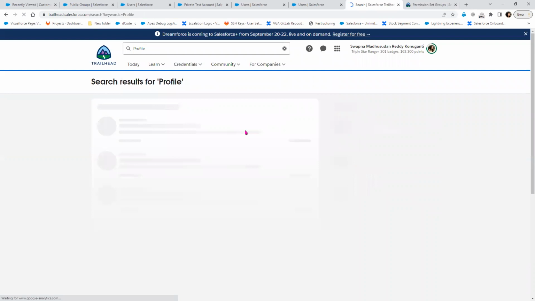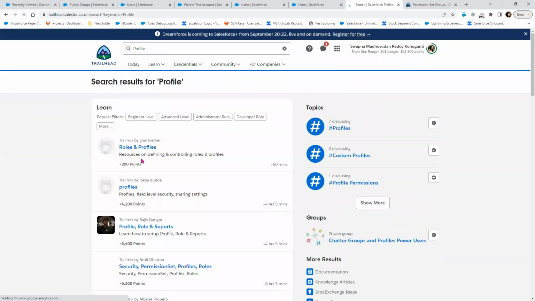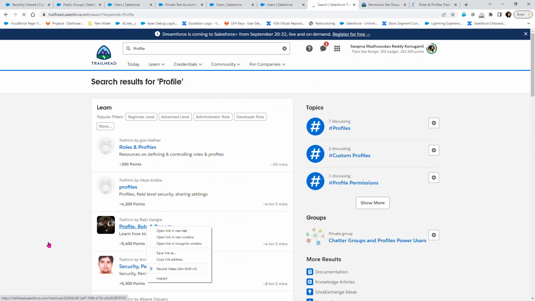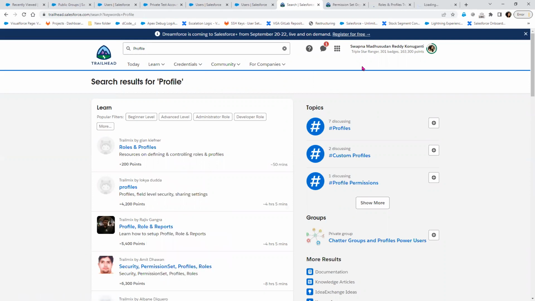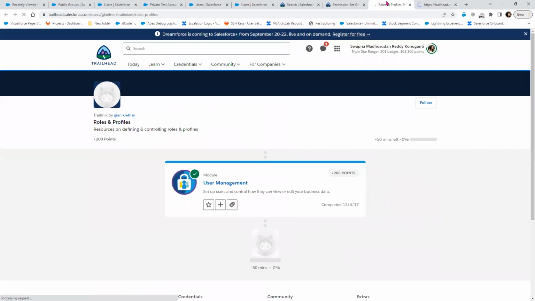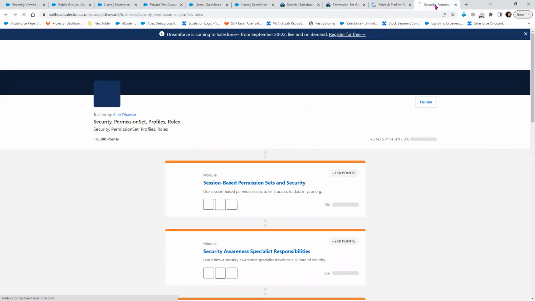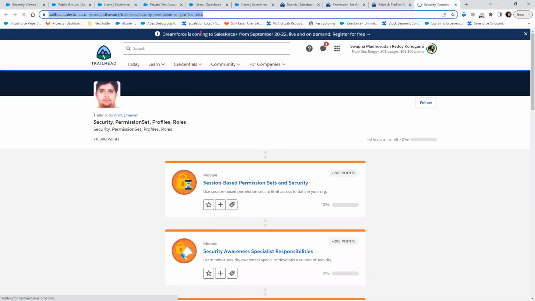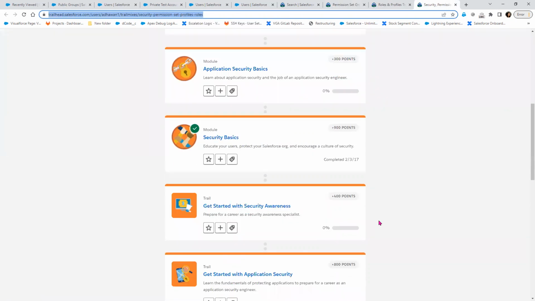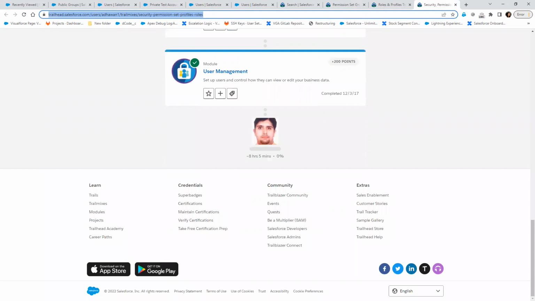So roles and profiles. Perfect. This is the security permission set. So complete this. Security, permission sets, profiles, everything we have here. So complete this.